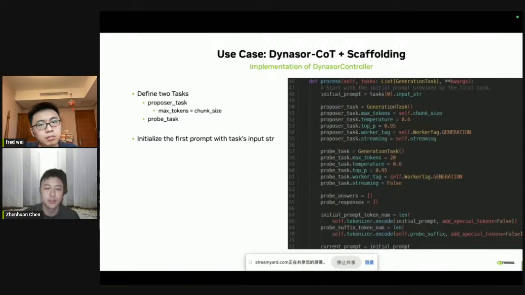Okay, it's a process function. Firstly, we need to construct 2 generation tasks. One is for normal generation. We call it proposal task, and its max tokens is chunk size, which means we can stop and say whether we need to continue. Another task is the probe task. We set the max token to 20 for quick return. Next page.